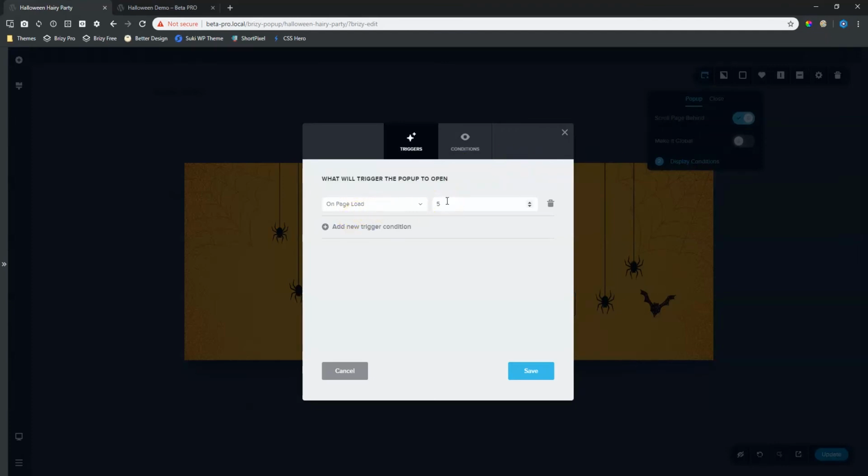Now, personally, I'm not a fan of this one at all. There's nothing I hate more than going to sites and I'm barely on the site and there's a pop-up in my face. I don't even know what the site is about. I don't know what they're trying to tell me. And already they're throwing something in my face. It leaves a sour taste in my mouth personally. So I am more one to put a pop-up on exit intent.